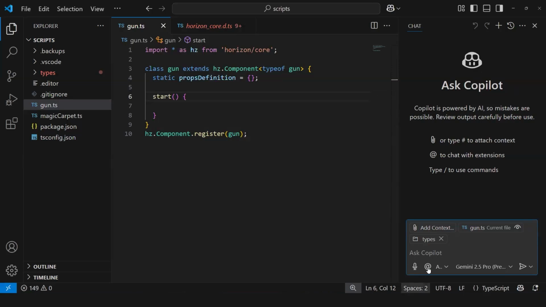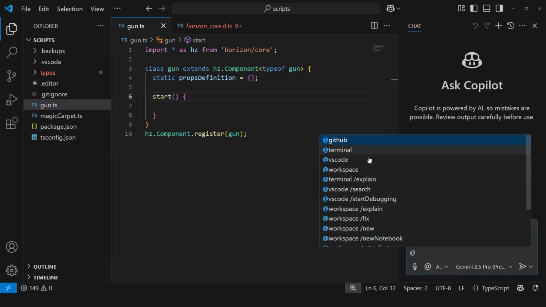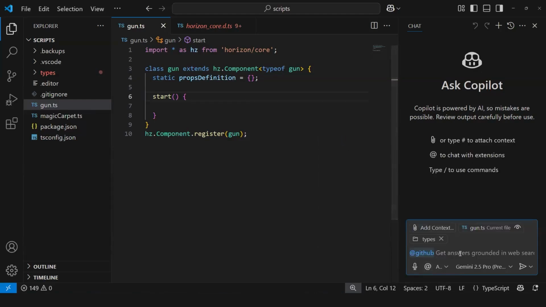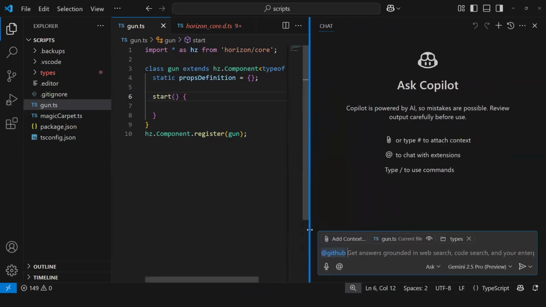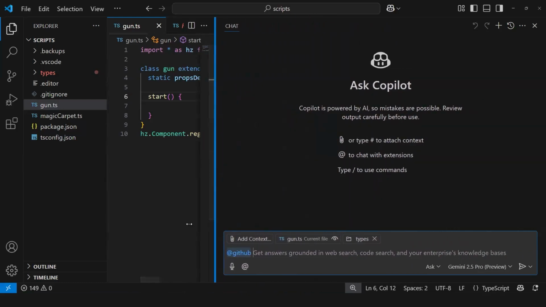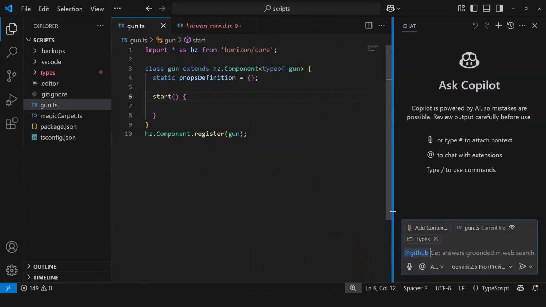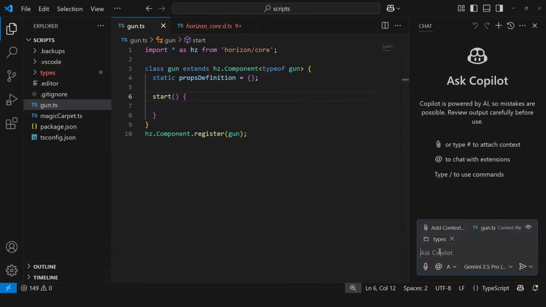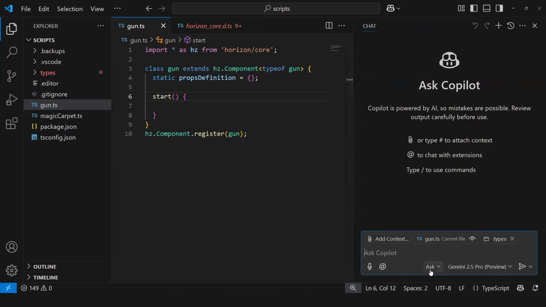But before we actually start the experimenting, a couple more things. I want to, of course, start voice chat. Chat with extension. Okay. At GitHub, get answers grounded in web search, code search, and your enterprise's knowledge base. Cool. So you can reference GitHub in your request. I never actually used it. Still learning a lot of this as we go, but I just want to show you what I do know. I already showed you this, but I want to touch on it.